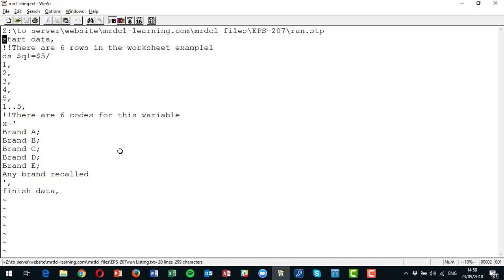So if you wanted to do some tables, perhaps a table for each brand, for example, you could then use that as a loop.